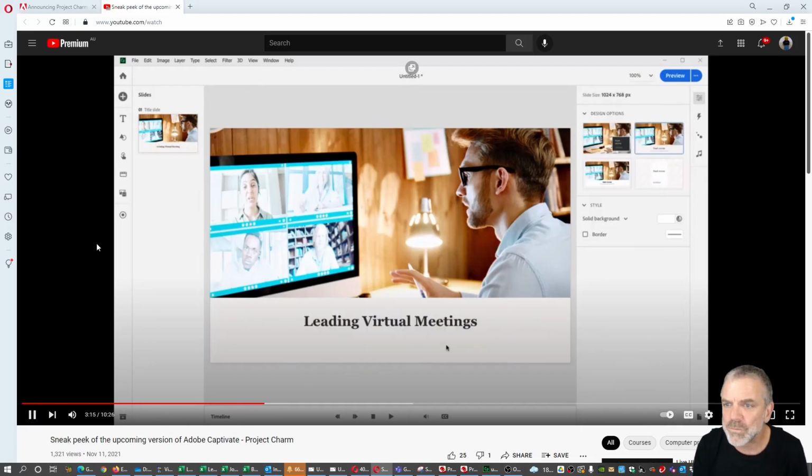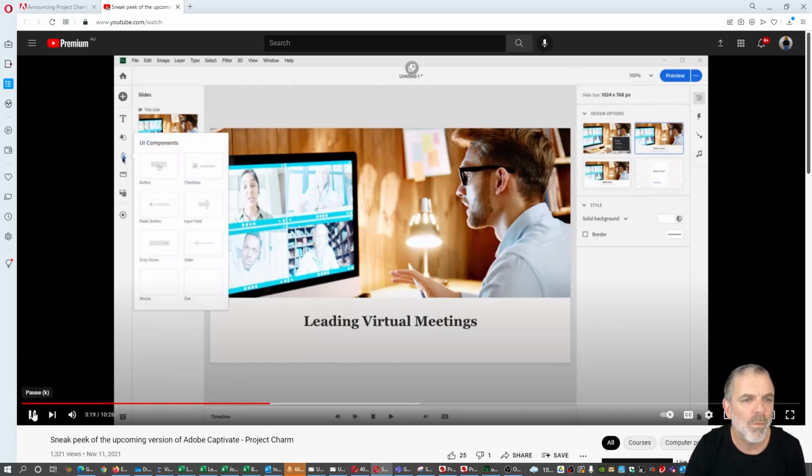Only thing missing here is a button to start the course. To add it, go to the toolbar and select UI components. Okay, so let's have a look at this. This is going back to this new streamlined toolbox. So we've got the button with the mouse.